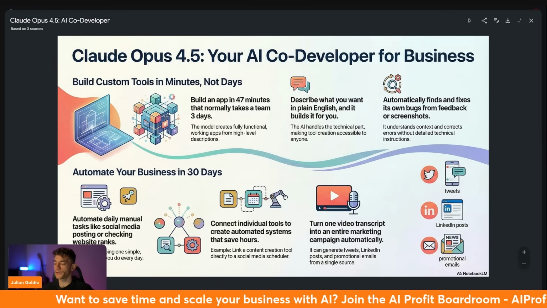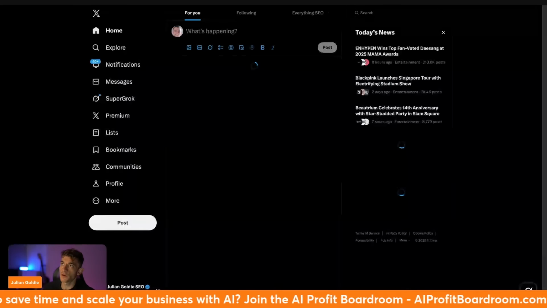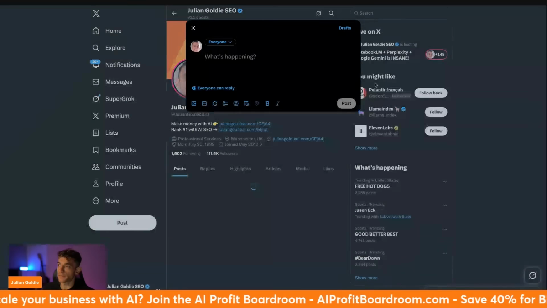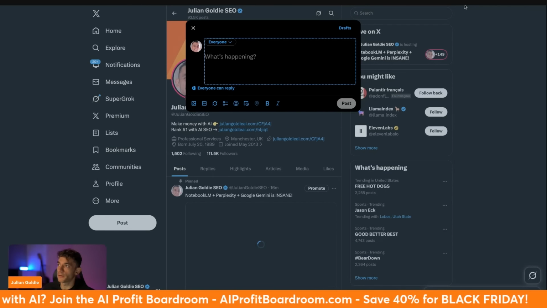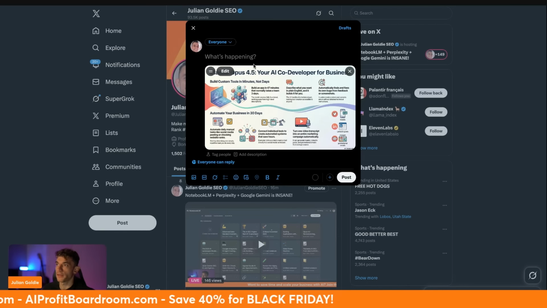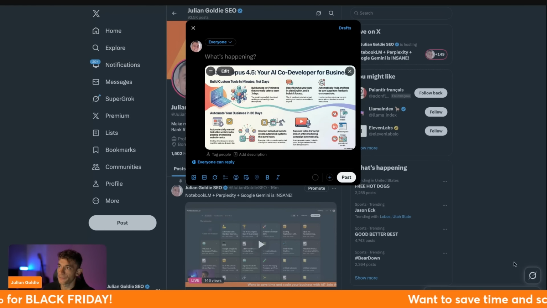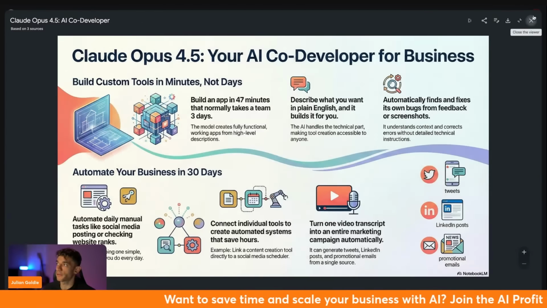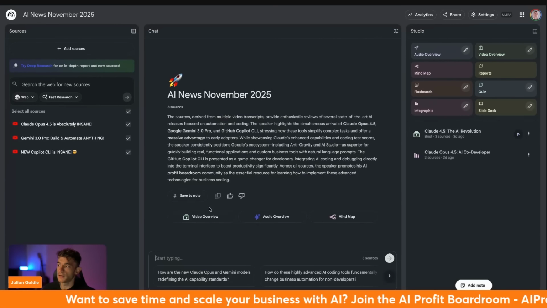And then if we go over to something like X, we can just take that infographic image, grab it from downloads, and upload it here, right? So we've got the infographic perfectly designed right here. And then here's the other cool thing you could do. You could take that infographic, copy that, go back into NotebookLM, as you can see over here, and paste it in.